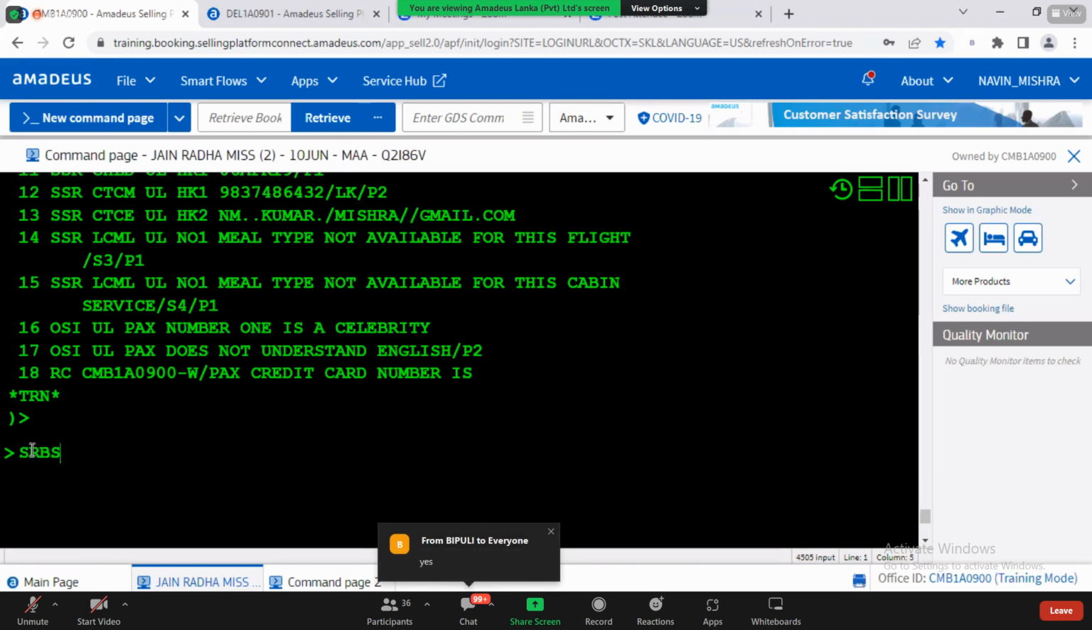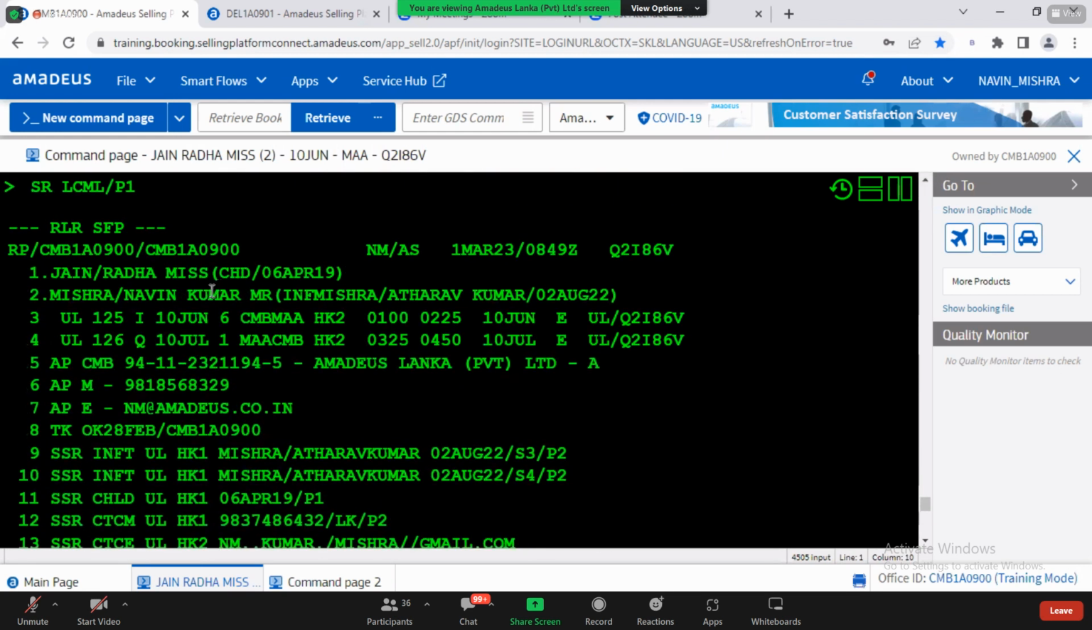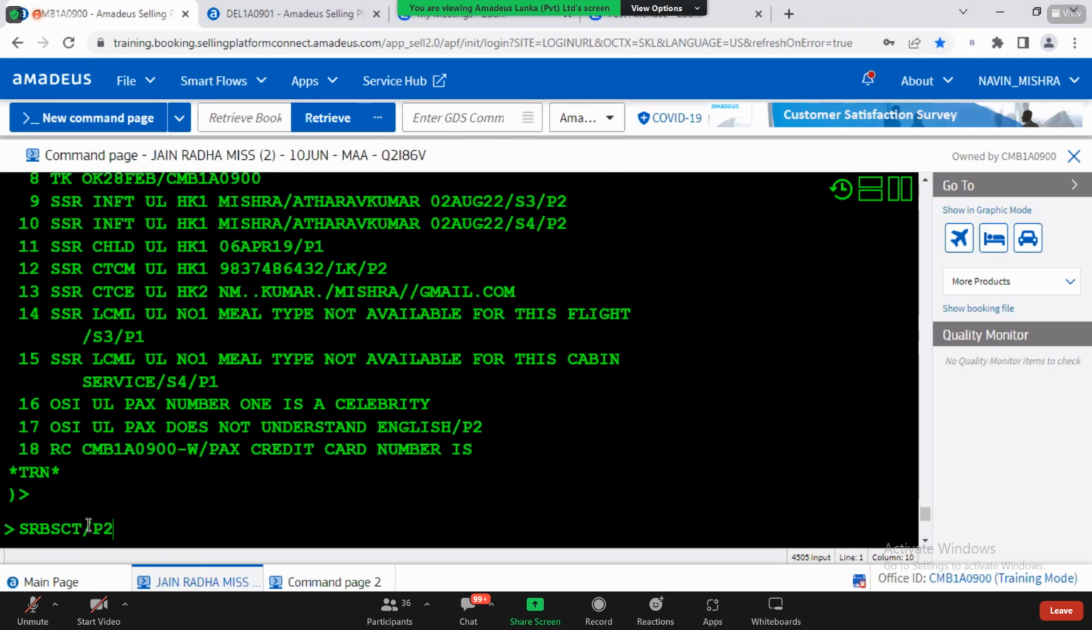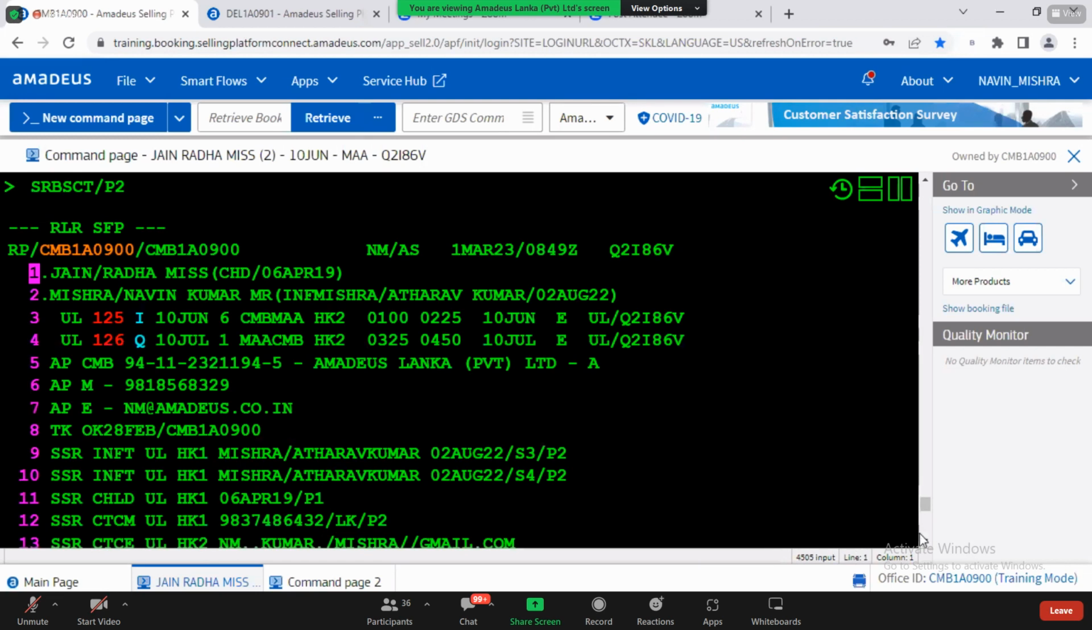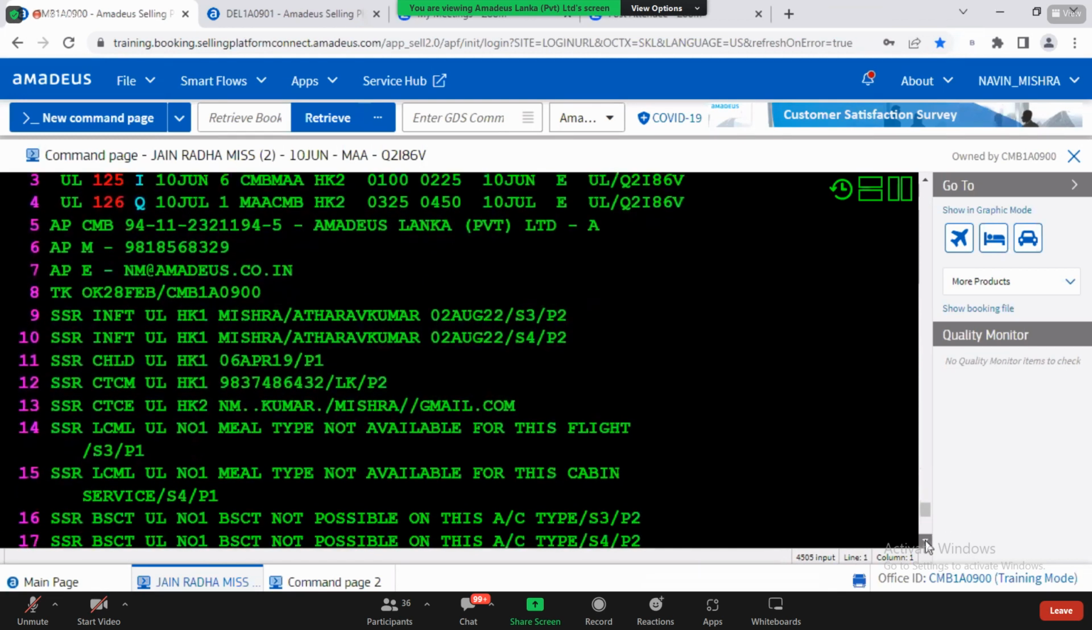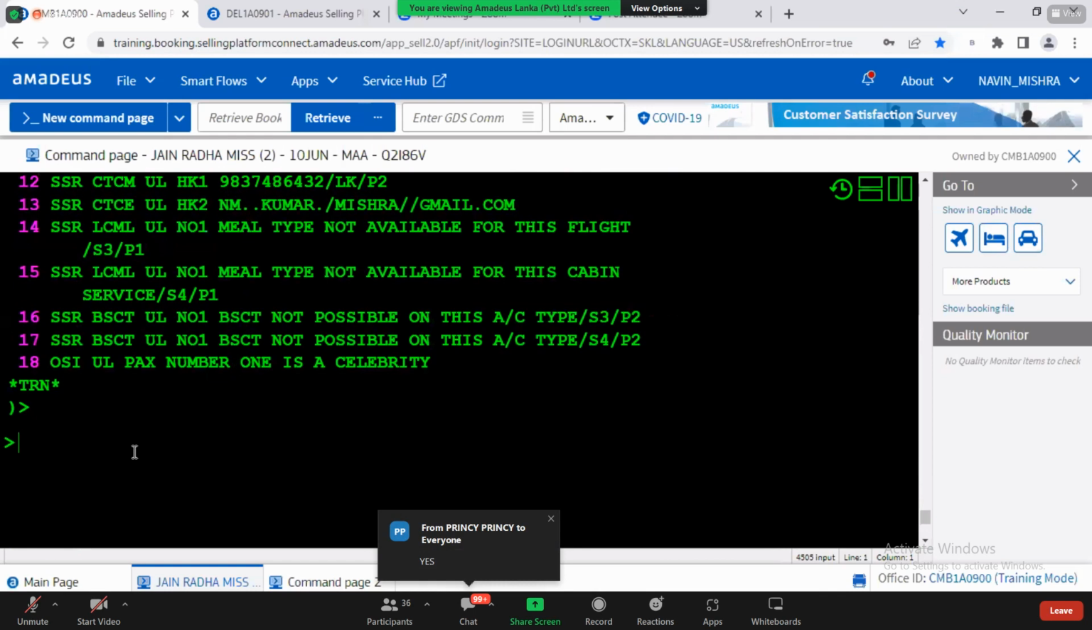SR, and the bassinet seat code is BSCT. Now, for which passenger is that bassinet request going to be added? Slash P2, because passenger number 2 is associated with an infant. So the moment you add slash P2, this bassinet request gets added for passenger number 2. All right, clear? Yes, no?